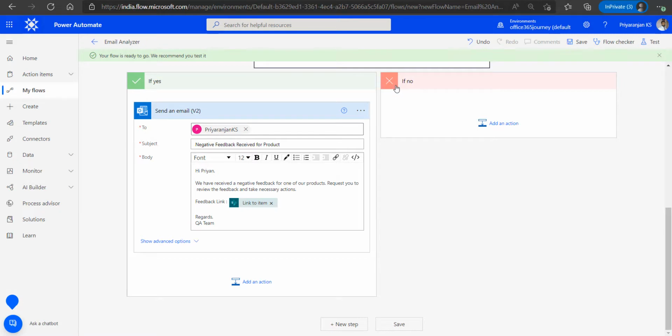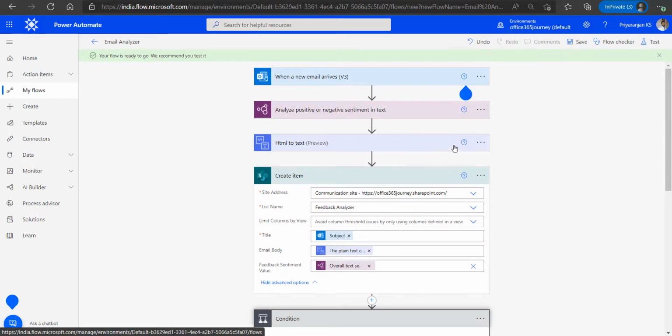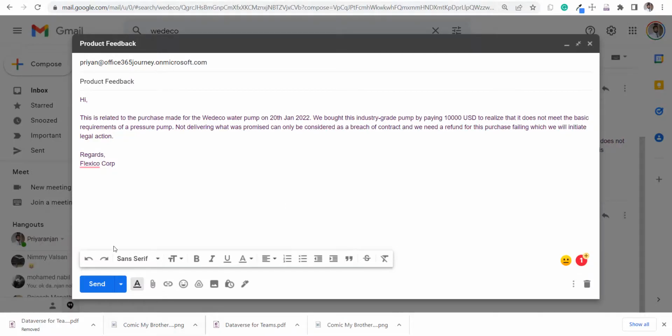Now we will test the implementation by sending a negative email first, which is basically the negative feedback for one of the products to the inbox. And we'll see how the Power Automate extract the sentiments for the incoming email. We have drafted a negative feedback for the product, and we are going to send it from one of our accounts to the email account where we have the flow attached. Now let's go ahead and send it.